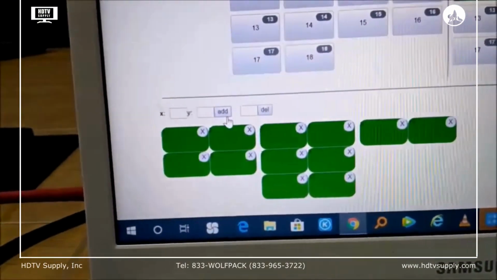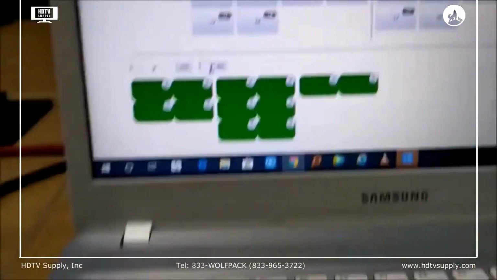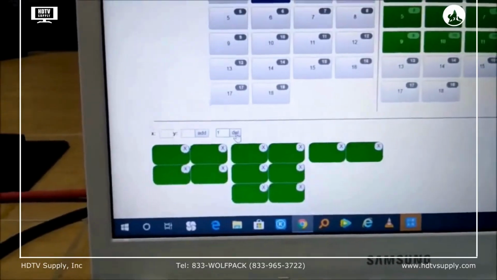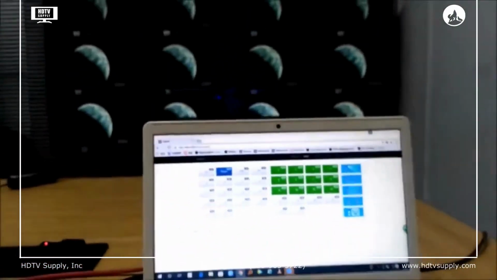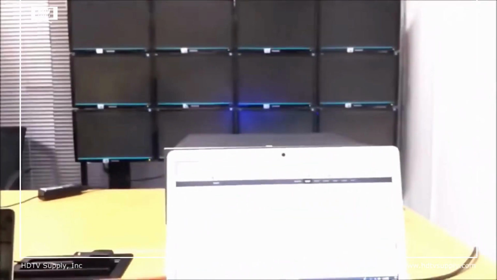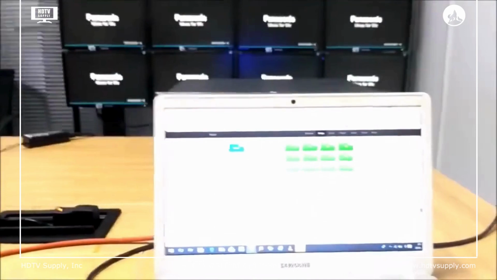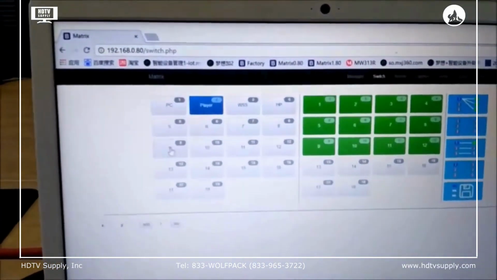For the TV wall function, right now we already set up 3 video walls here. Actually, we can delete them first. Delete the first one. So we already cleaned and deleted all the video walls. Right now you can see it's actually just like a modular matrix, with all the screens showing the same source from the player.